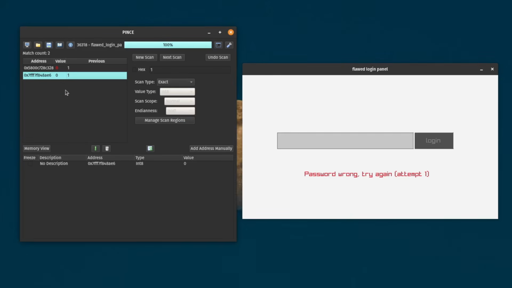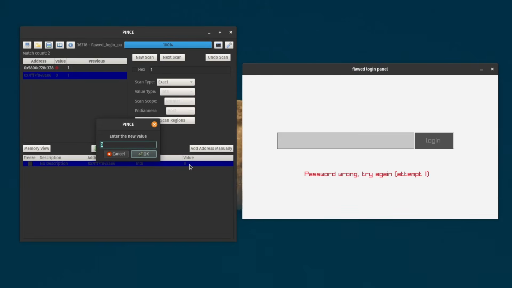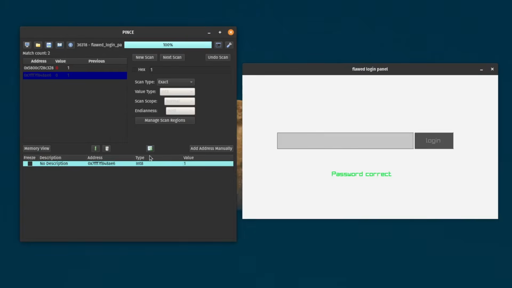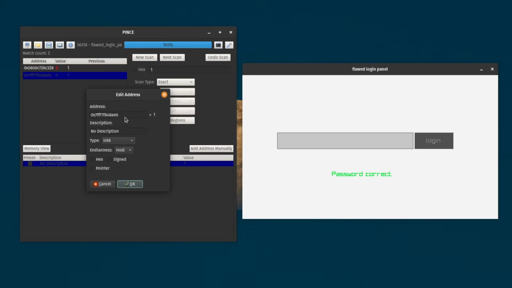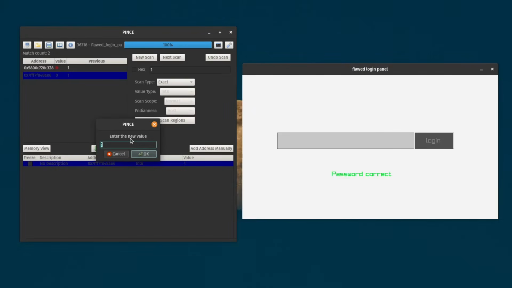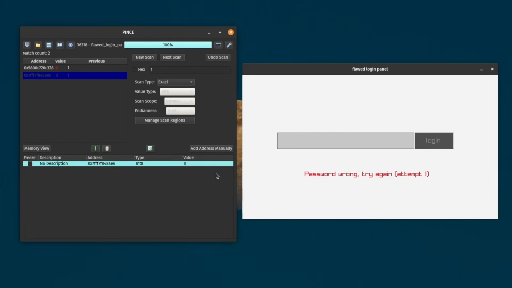Let's try and get access to this and forcefully change this from a 0 to a 1. Oh, password correct. So now we know that this address in RAM is related to this variable, and by just changing this variable without actually writing in the password, we are able to log in and log out. Thereby, it's a big vulnerability.